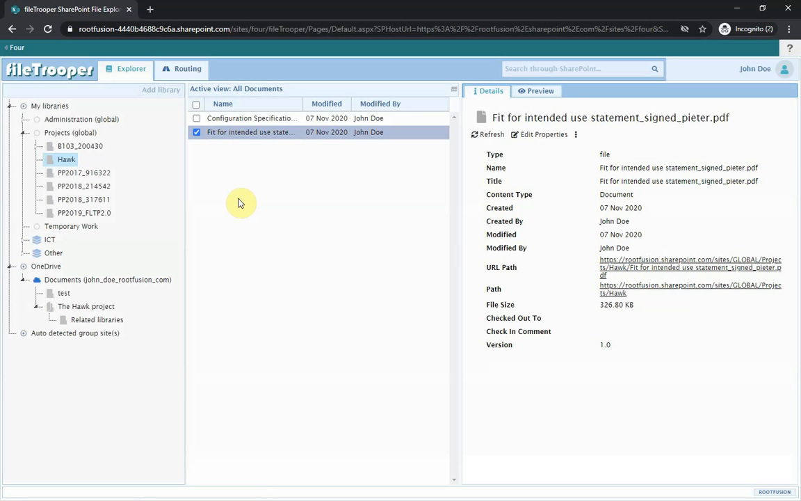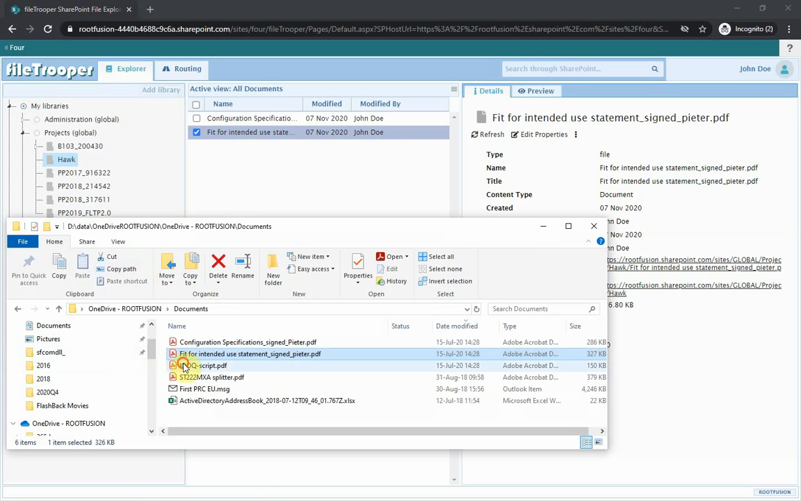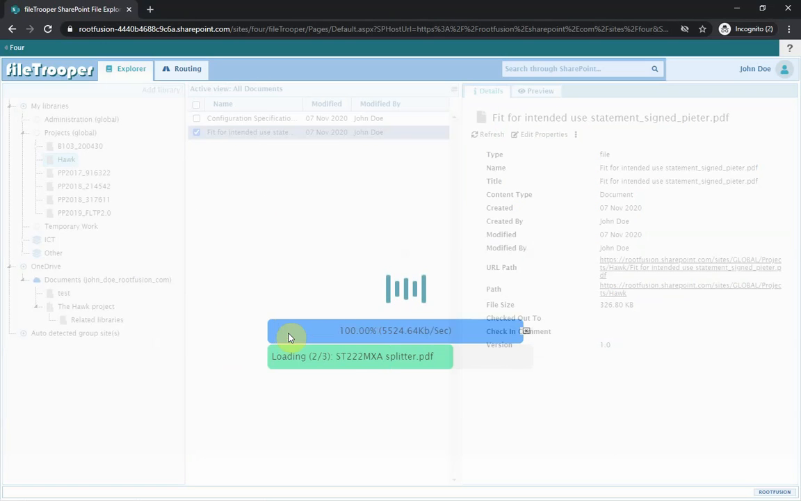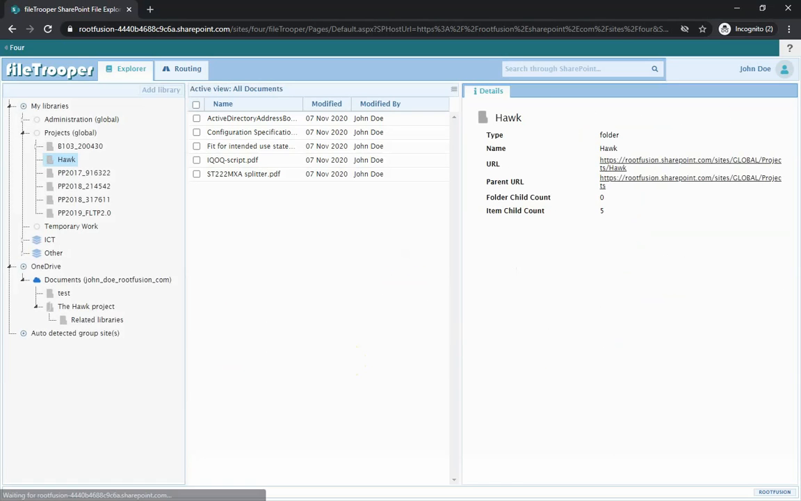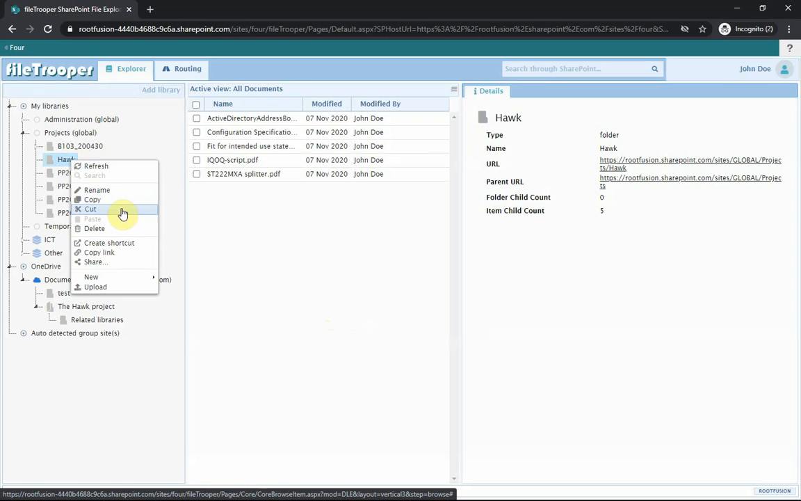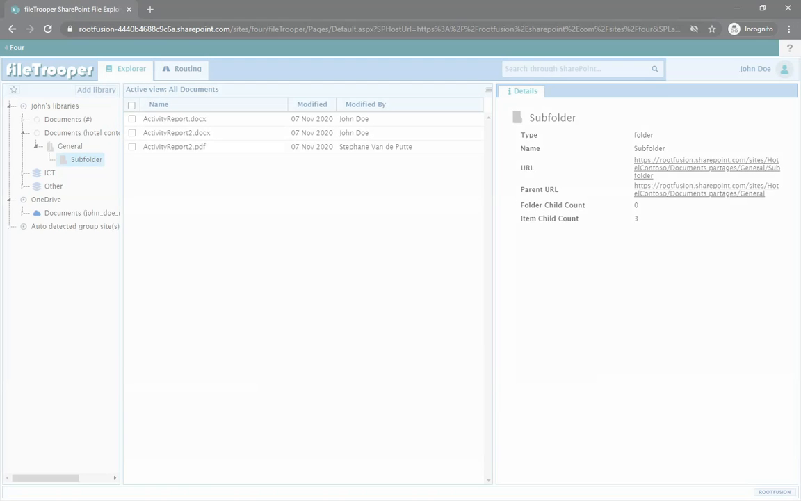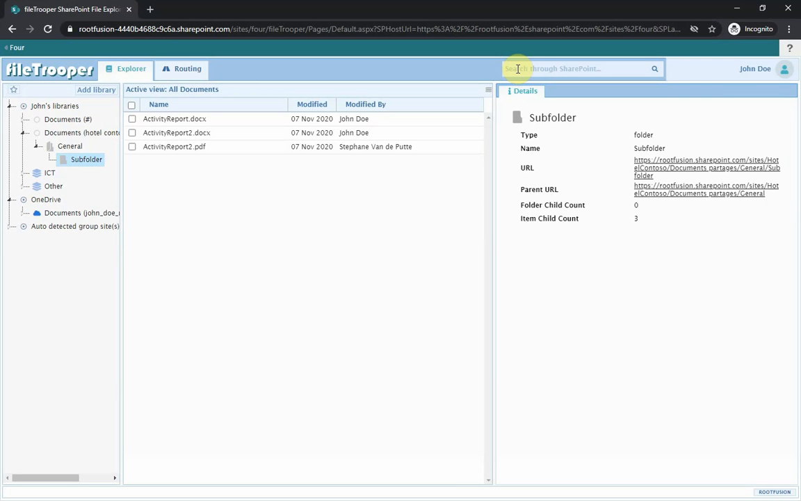To upload files, you can select one or more files from your File Explorer and drop those files into fileTrooper. Or you can right-click a folder and select Upload. Click on Choose Files to select the files to be uploaded. SharePoint is indexing your file's content and has also optical character recognition capabilities to index the content of pictures.